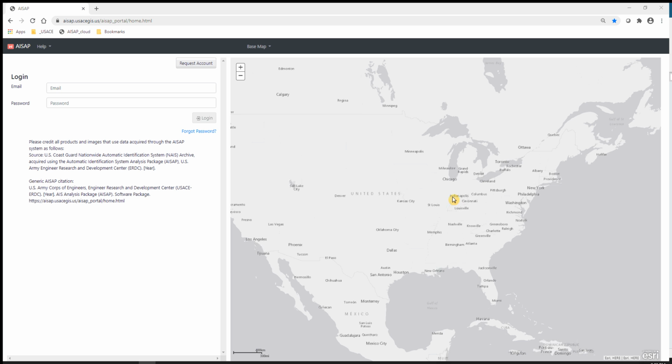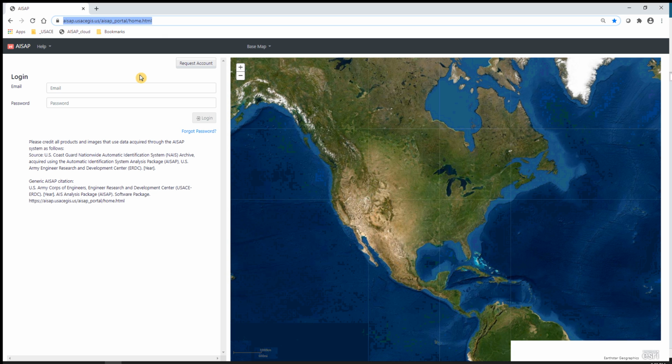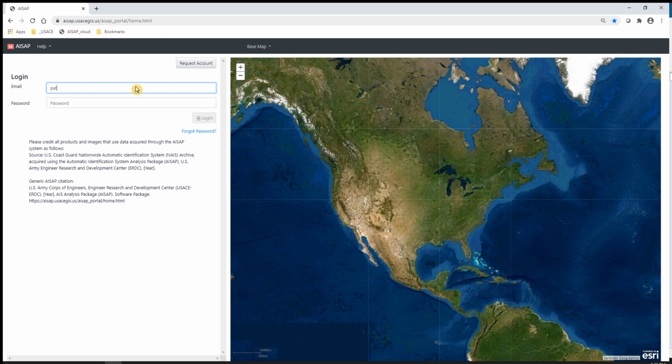The exercise goal is to learn how to search the AISAP library for AIS data and add AIS data to a project. The first step is to log onto the AISAP site. As you can see, I have already done. Then you want to log in with your user email and password. Again, you can't click the login button until you fill in these fields.